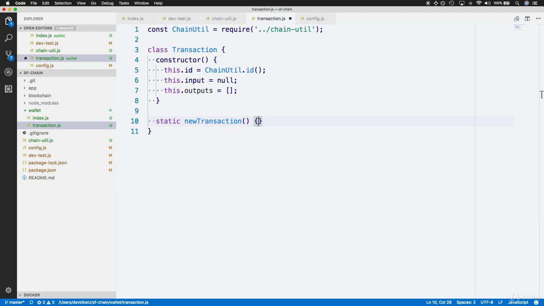The newTransaction function will have three inputs. The first one will be the sender's wallet. We'll want the sender's wallet to look at their balance and the public key of that wallet to create an output that represents how much currency they should have after the transaction. The next parameter will have the address according to who we're actually sending currency to.